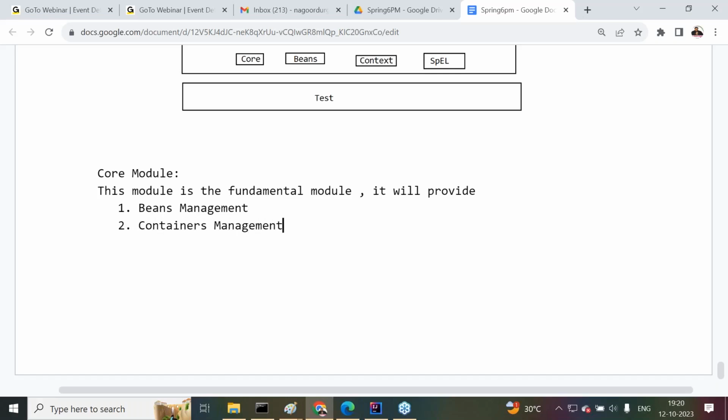containers management. Containers management is about what are the various containers available inside the Spring framework. Containers in the sense, what I'm telling you: in a core Java program, the JVM is available. The JVM can execute our programs. In web applications, servers are executing our programs. Inside the servers, containers are executing our program. Right or not? In the Spring framework, similarly, containers are available.